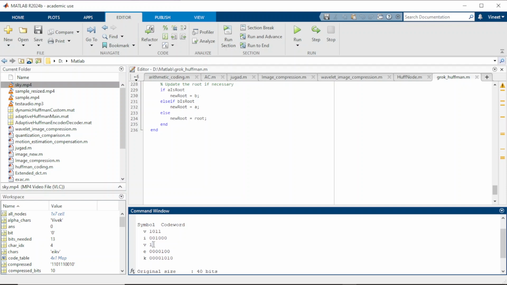When the symbol is repeated, we don't follow the NYT code. We just follow the way towards the fixed code. That's why it's 1, and E is repeated for the first time, so it is the NYT code followed by the fixed code, and similarly for K. The original size is 40 bits, because here we can see VIVEK is 5 letters, and each letter carries 8 bits of data. So 8 into 5 is 40 bits of data. The compressed size is 26 bits. So the compression ratio, that is original size divided by compressed size, is 1.54. This is the compression ratio of the data.